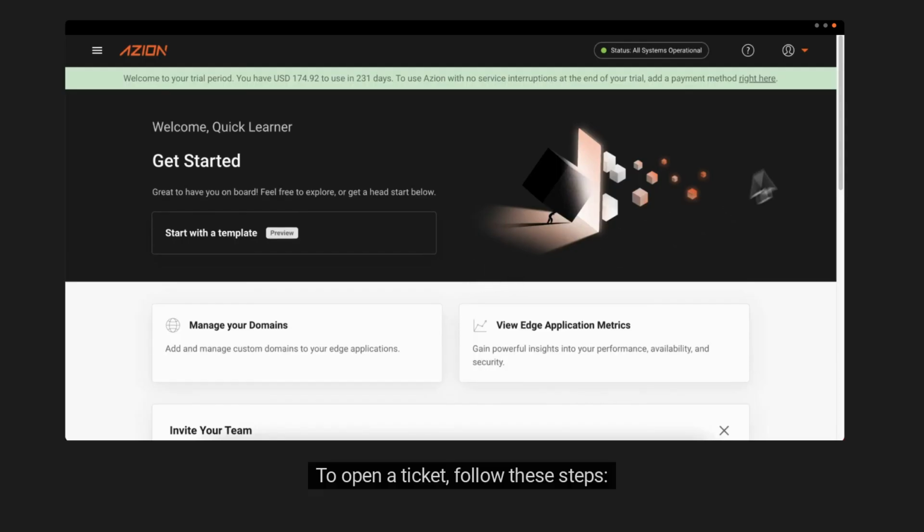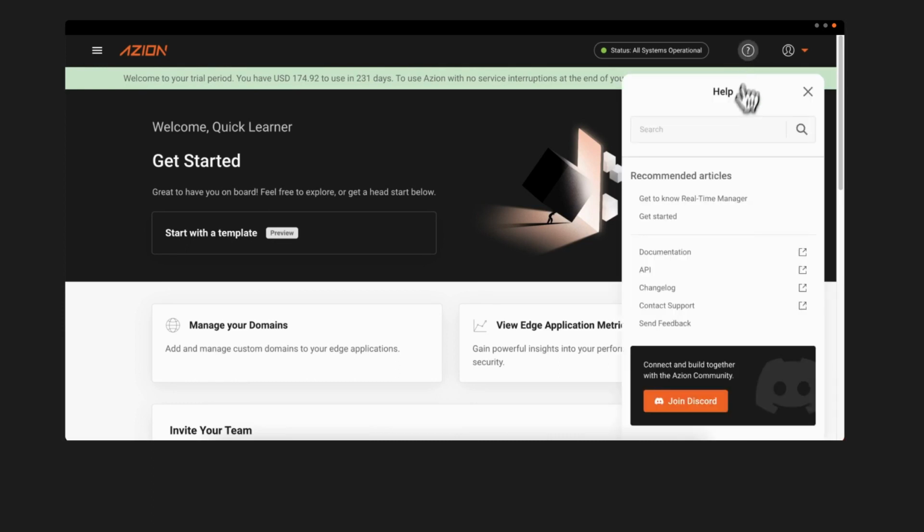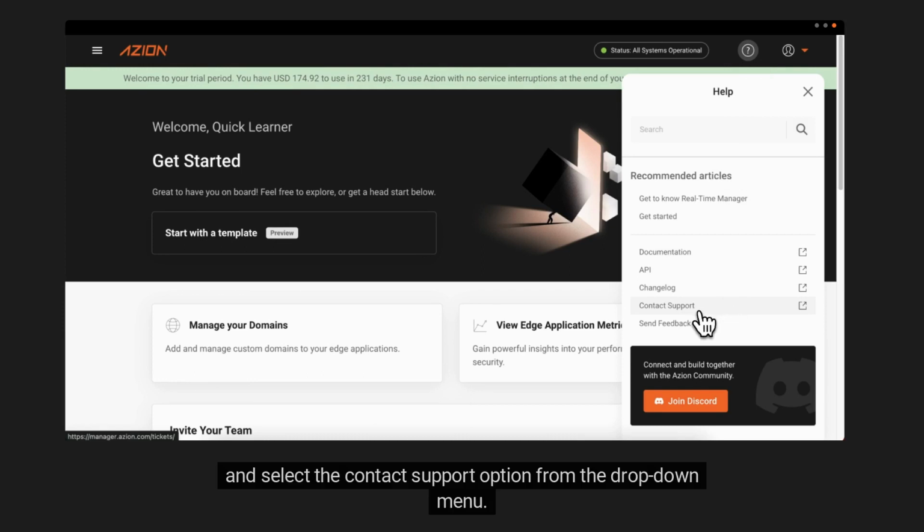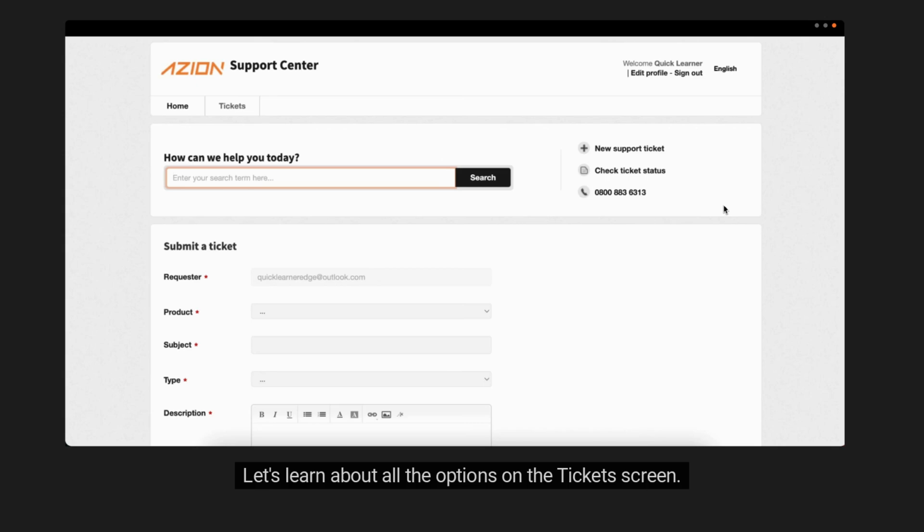To open a ticket, follow these steps. Log into the Real-Time Manager. From the top menu, click on the question mark icon and select the Contact Support option from the drop-down menu. Let's learn about all the options on the ticket screen. On the top menu, you will find the following functions.